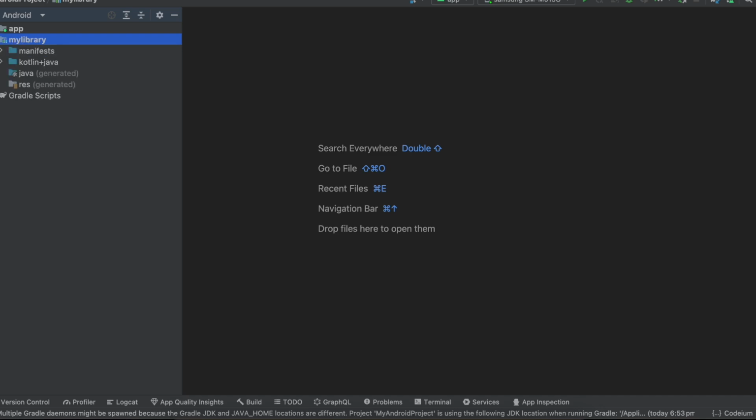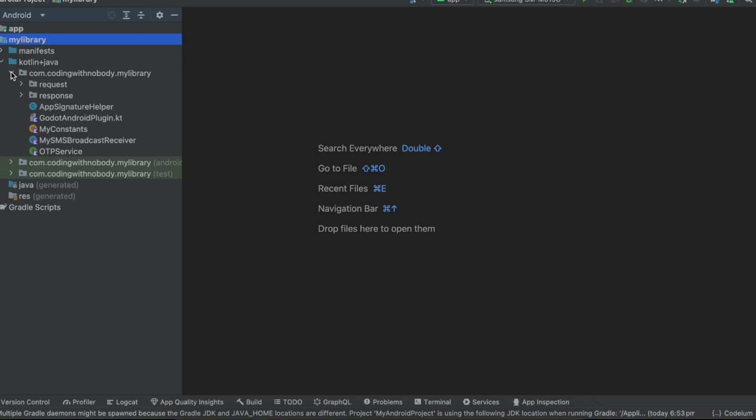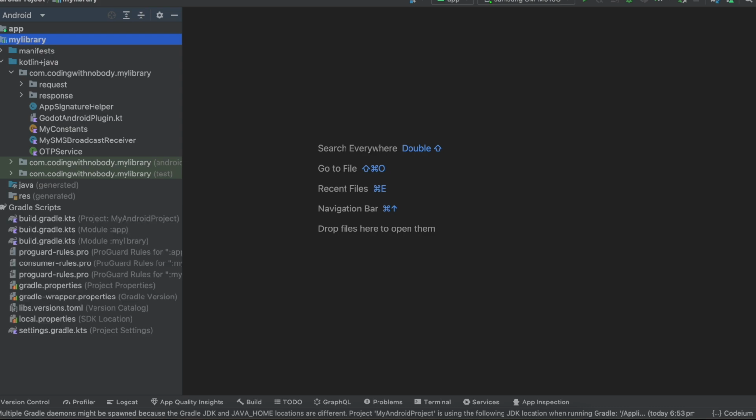Then firstly open this, go to Kotlin plus Java, come over here. Now first, like I have mentioned, I'm making all the API calls from the native Android side itself because I'm more comfortable in that. But if you are not comfortable, you can move that API call code to the Godot side as well, so it's up to you. Firstly you will have to go to Gradle scripts. At the time of me recording this video, I'm using Godot 4.3.0, so that's the dependency I will be using.